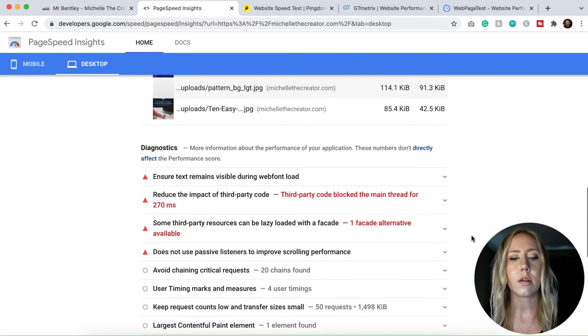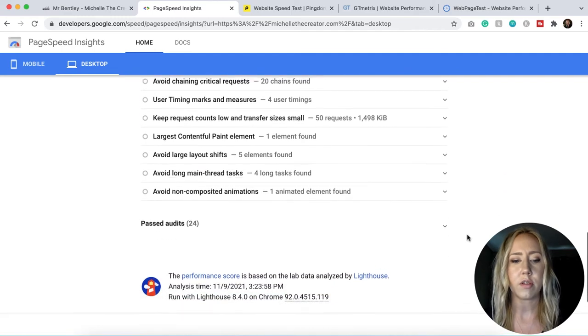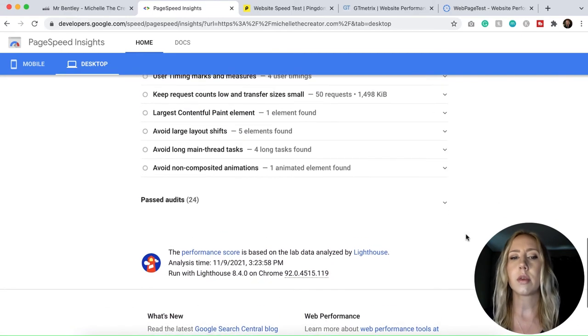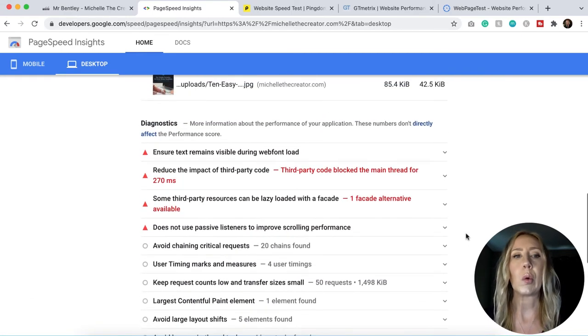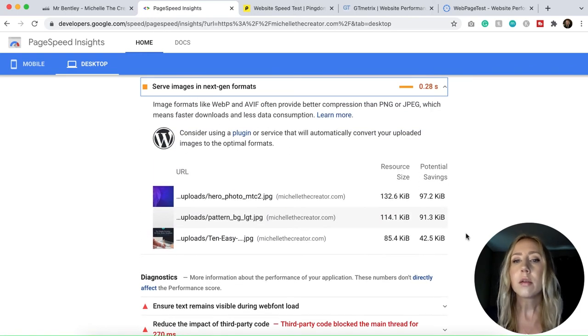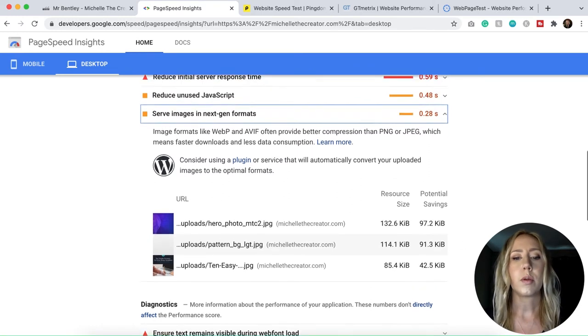And then it's got some diagnostic suggestions down here. So you can take everything with a grain of salt. It might help you identify some problem areas. So if you have some really, really large images on your site and you're trying to figure out which ones those might be pretty quickly, using a tool like this could be helpful for that.